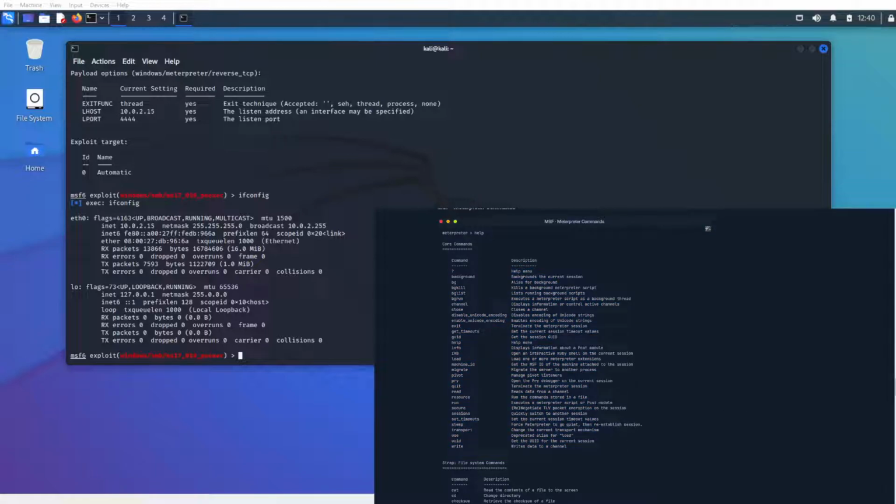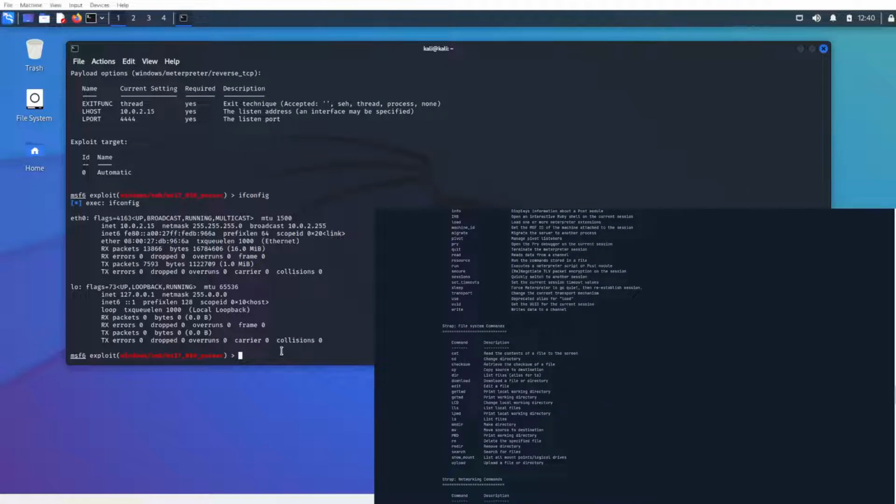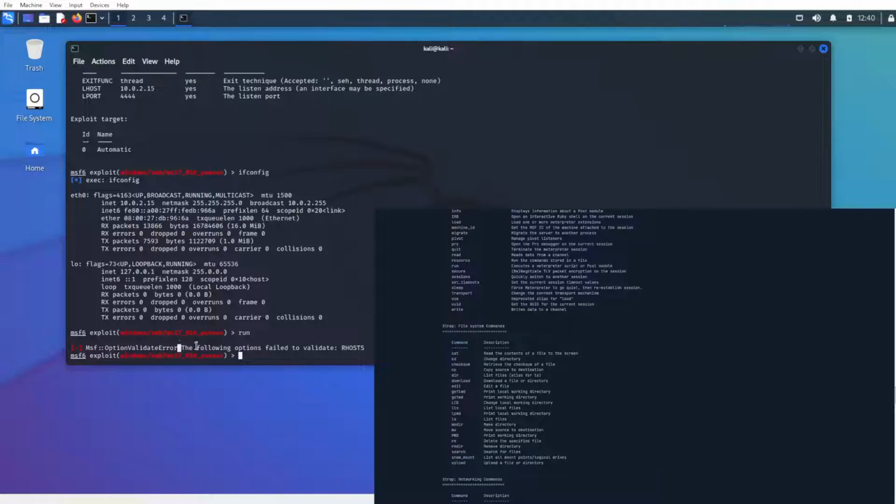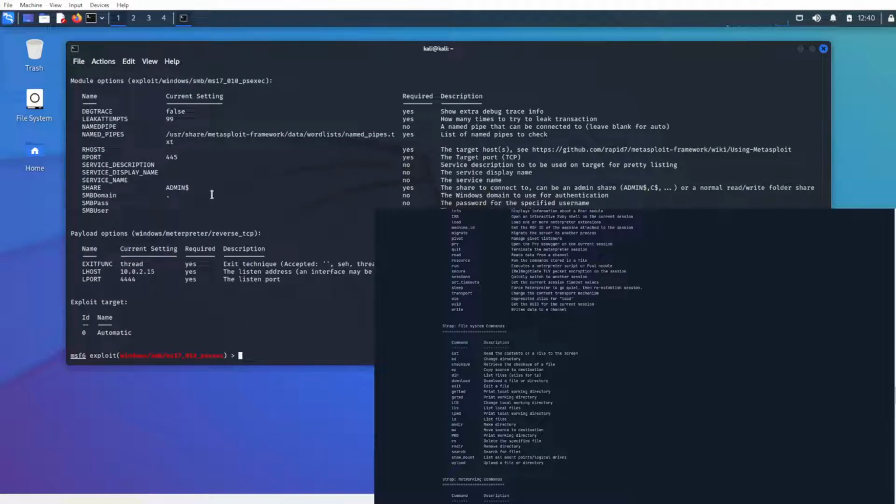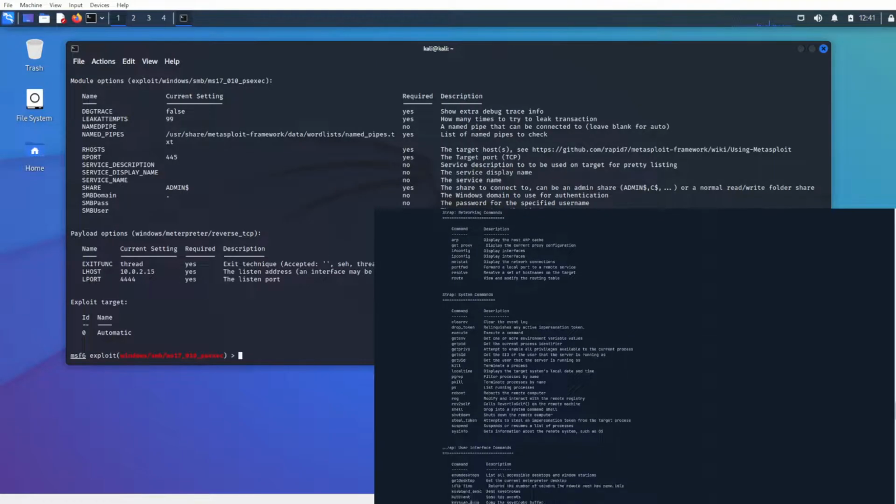Well, it doesn't look like we have anything that we can attack. This is just me vaguely following what they're doing. So if I click run, I don't think it's going to work. We can try it. The following option failed to validate our hosts. Yeah, so we don't have something to attack.